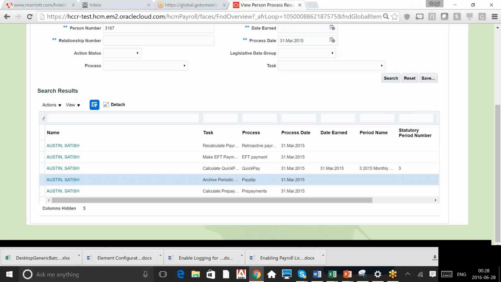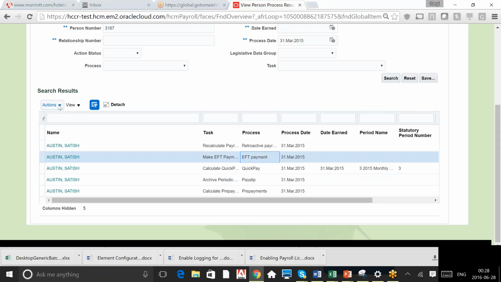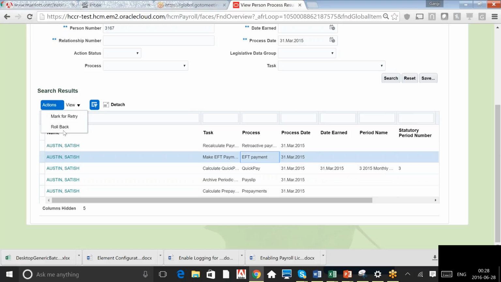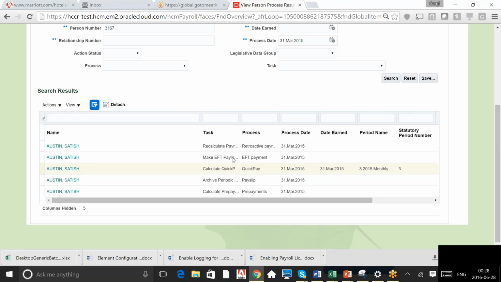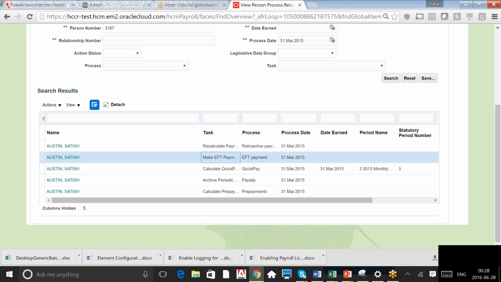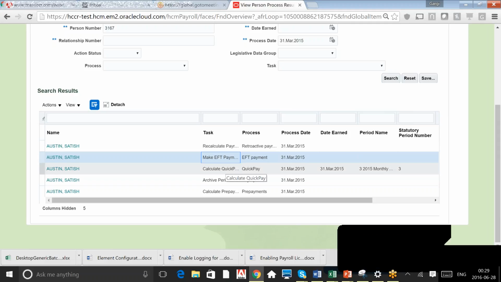Okay, so now if you want to roll back, you have to start from the extreme last process, which is the make EFT payment process. To select the process, click on the actions on the top and then click on rollback. So this will make sure that the particular process is rolled back. Now, if you do not select the last process in the payroll sequence, then you will not get the rollback option. So here, if you want to roll back the quick pay, then if you do not roll back the EFT, the quick pay will not have the rollback option.